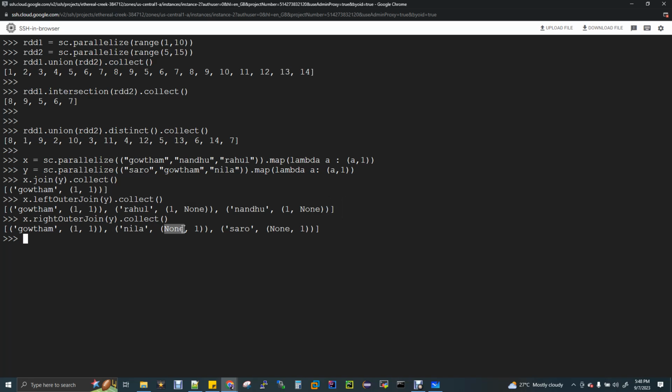So left gives you the left records along with the matching ones in right. Okay, so this is how we do joins. Now the next transformation is group by key.